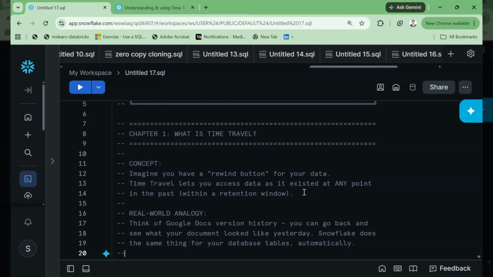One thing you have to remember is that it can get back the previous data, but up to the retention window only. However much retention window you give to your table, that much only we can get the data back from the time travel option.